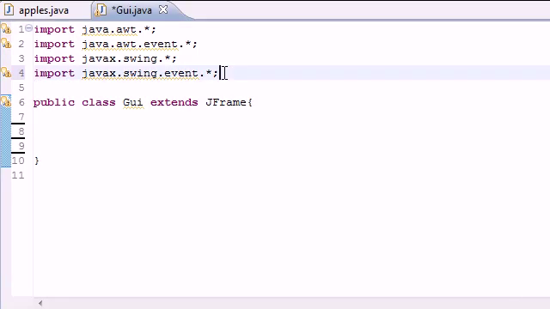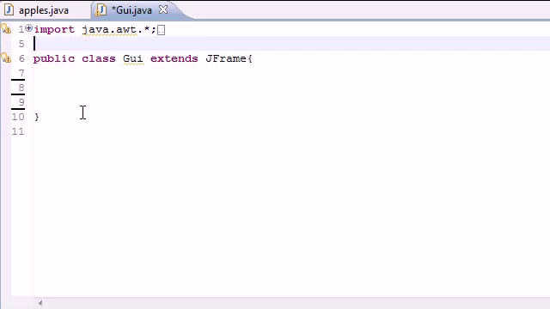I imported one more thing here, so make sure you have all of your imports right here. If you need them, pause the screen, but you probably don't, so I'm just going to go ahead and minimize those, and now we're good to go. The first thing we're going to need to do is make a variable for that JList.